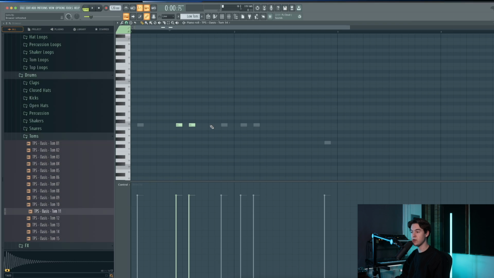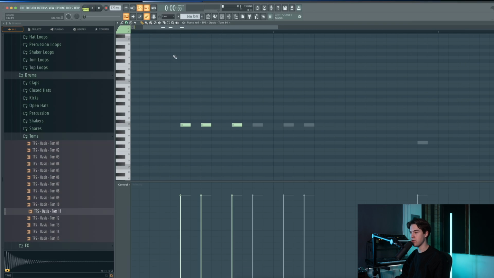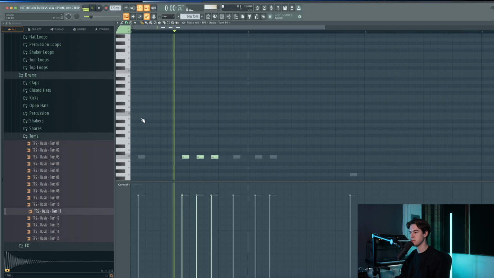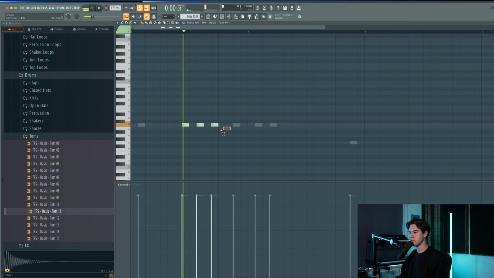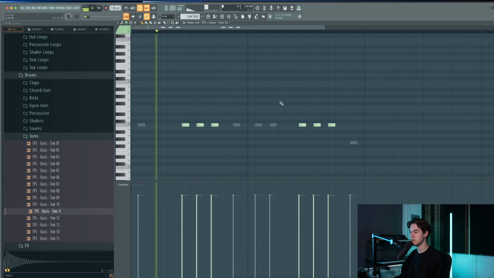By putting the high tom on this last fourth beat, exactly on the beat, you hear that it's clashing with the kick. Let's just copy this to the next section as well. There you have a simple yet effective tom groove with a low and a high tom.